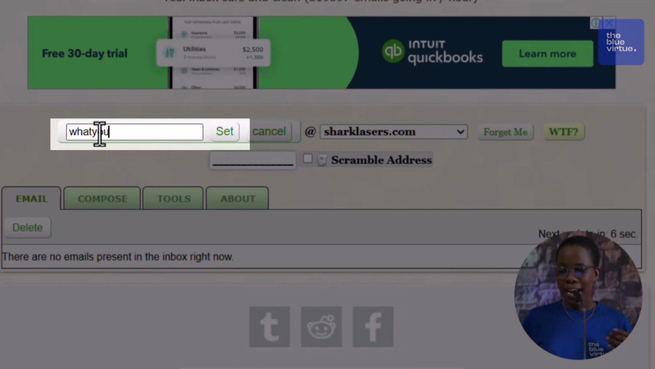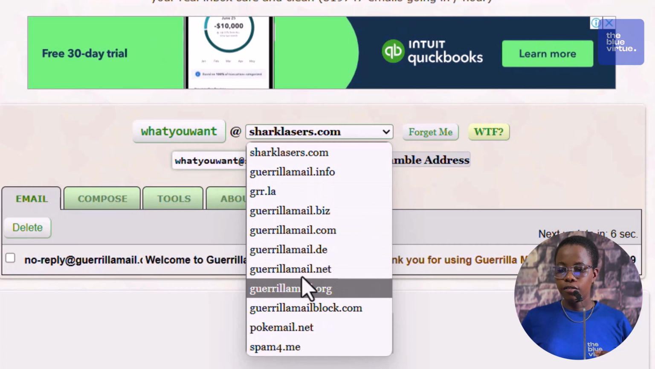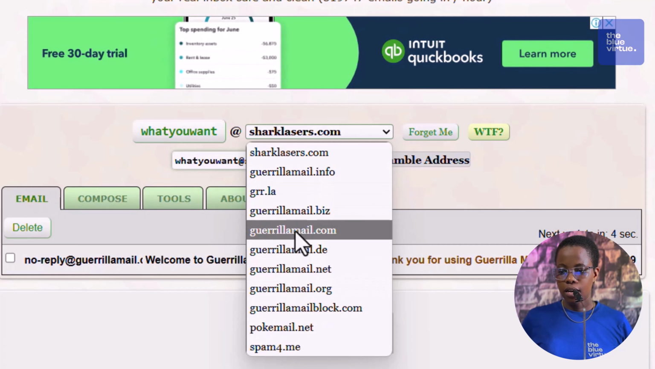and hit set. Whichever one works for you. You can also use a different domain by clicking the drop down button here and selecting any domain from this list. I'll just go with this one.